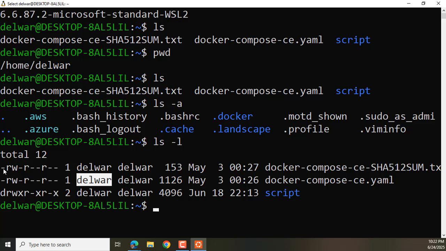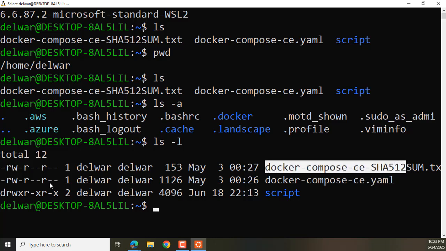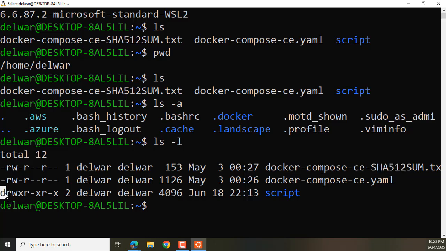The first one, here you can see the minus means these are files. Here you can see there is one file and there is another file, and this d means it's a directory. So script is a folder, and inside this folder I have other files, so that's why it's a d, meaning directory. There are many forms like this.